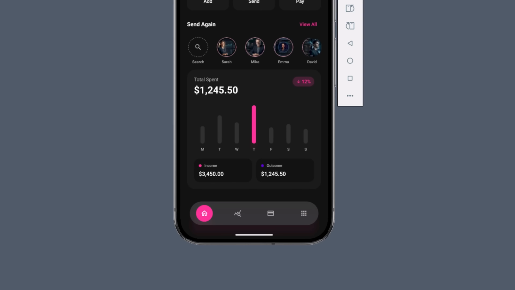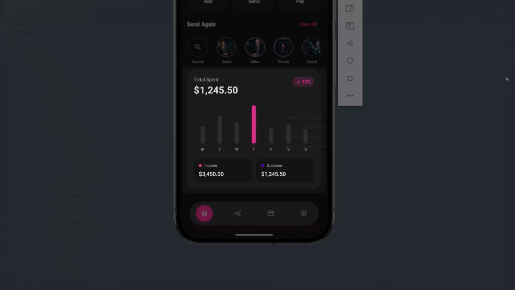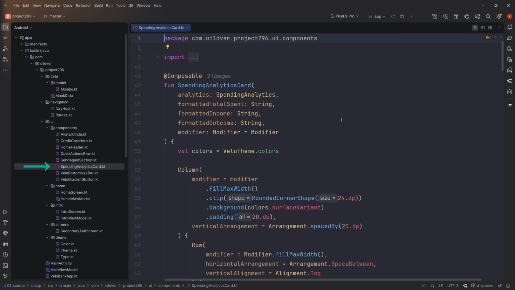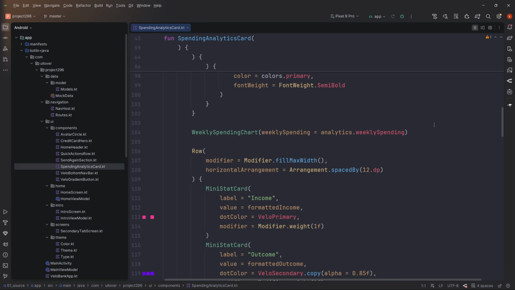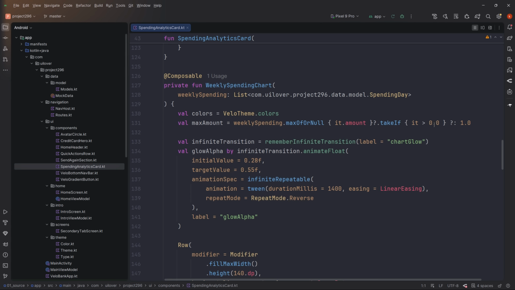Now let's look at the first teaching segment, the weekly spending chart. The chart receives a list of daily spending values. It does not hard-code a separate height for Monday, Tuesday, or any other day. Instead, the component first finds the largest amount in the list. That value becomes the reference point for the whole chart.